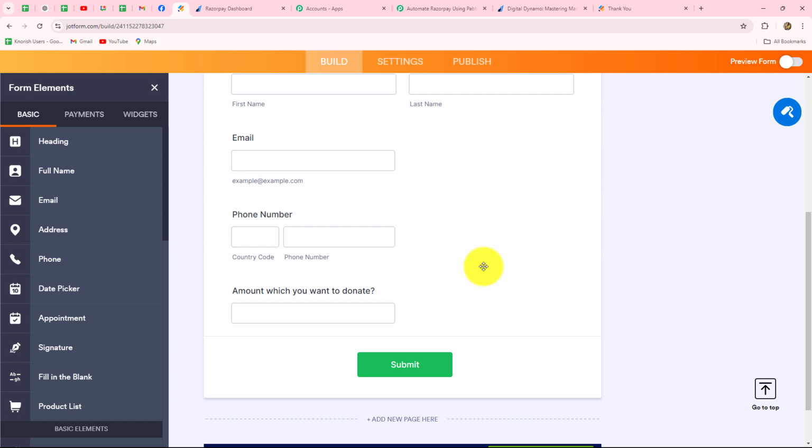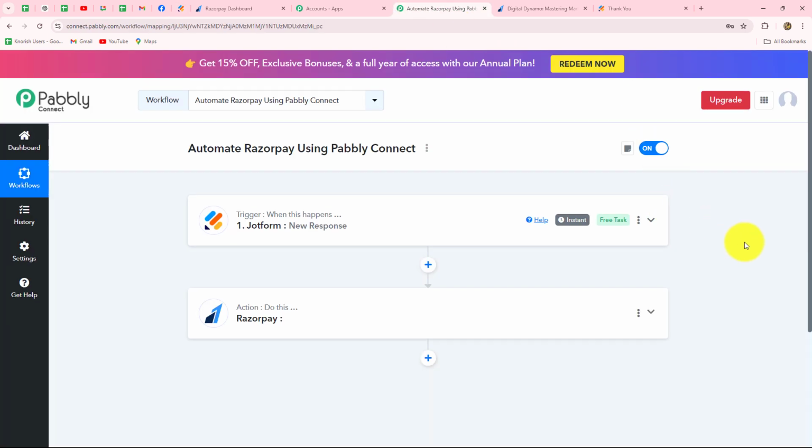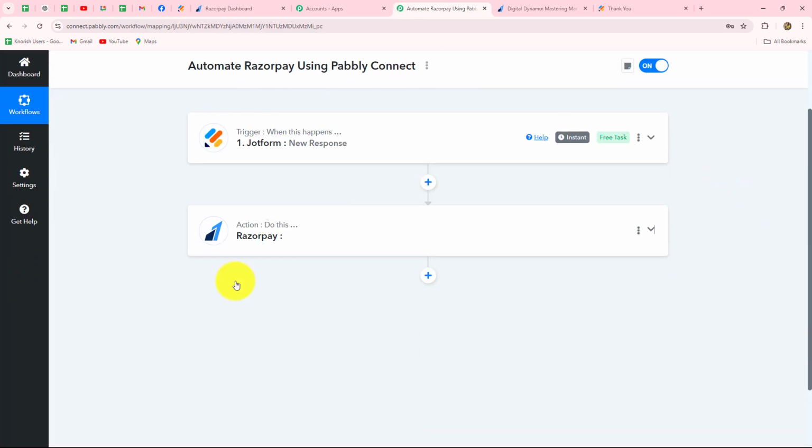So for generating these payment links, I'm going to use Razorpay, and now in order to automate this entire process, I will have to set up a connection between Jotform and Razorpay in such a way that as soon as the response is received in Jotform, whenever a donor submits this form, based on the response they have submitted, a payment link will be generated with the help of Razorpay and it will be sent to that same donor, using the details which he has submitted in the form, over email.